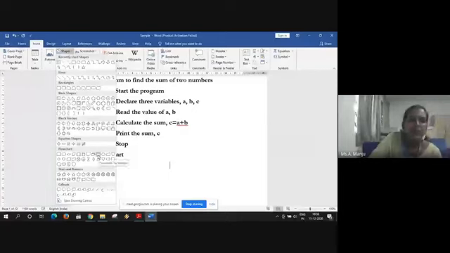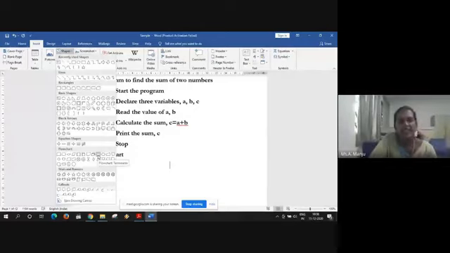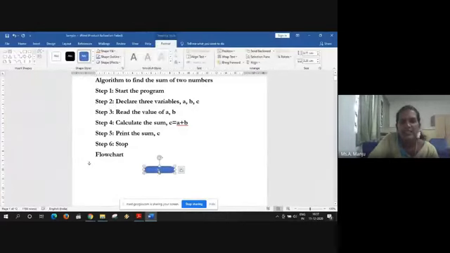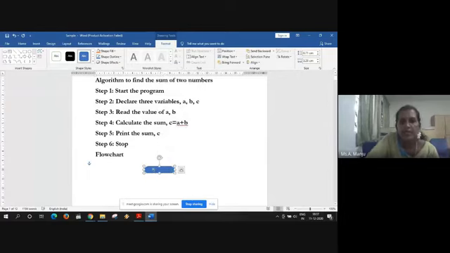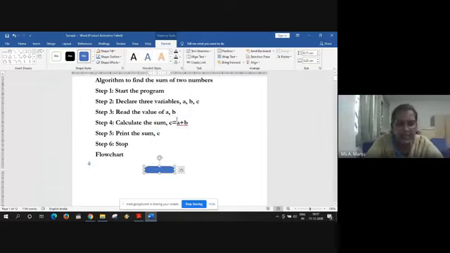Can you view it? Is it visible? Yes, ma'am. Here we have the terminator symbol. Just click it and you can place it over here. After placing it, the next thing is we want to add text inside it. Just right click this and then select add text. And now here I can write start.